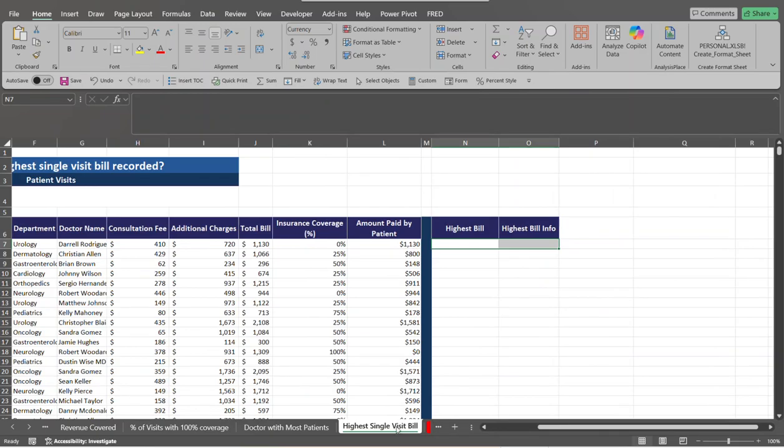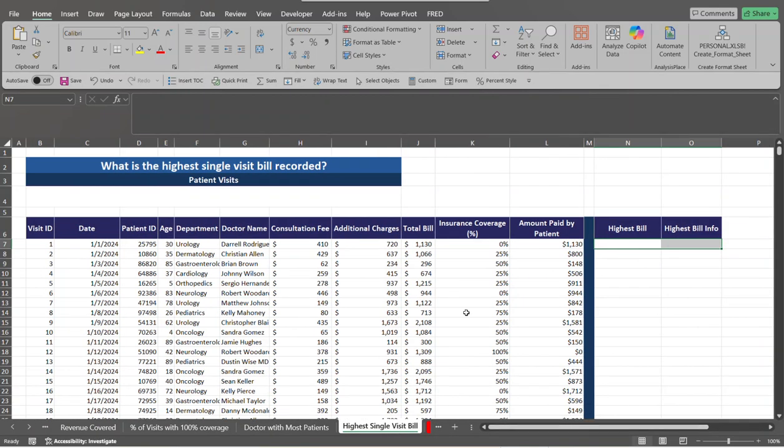Okay, let's go on to the next question. What else can we ask to find some answers for our data analysis? Well, we could look at what is the highest single visit bill recorded. Okay. Now, what does this mean? The total bill we're looking at. So, what is the highest total bill in this range out of here?